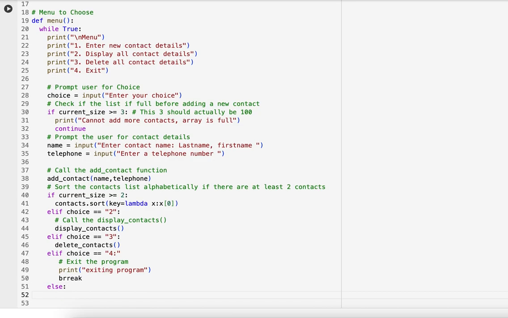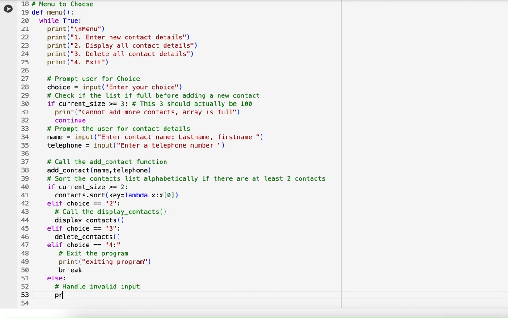You handle the invalid input, handle invalid input, and you just say print invalid choice, please choose again.